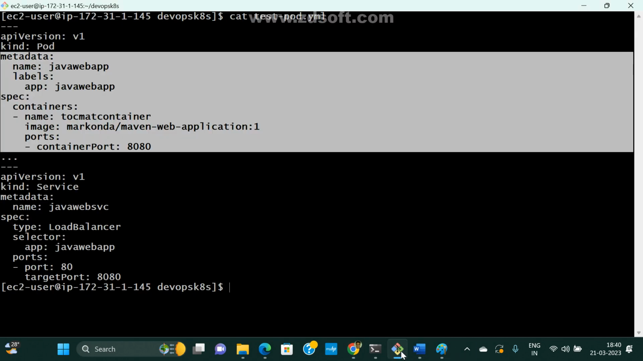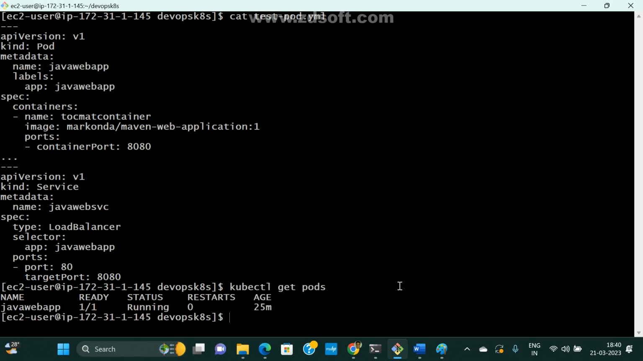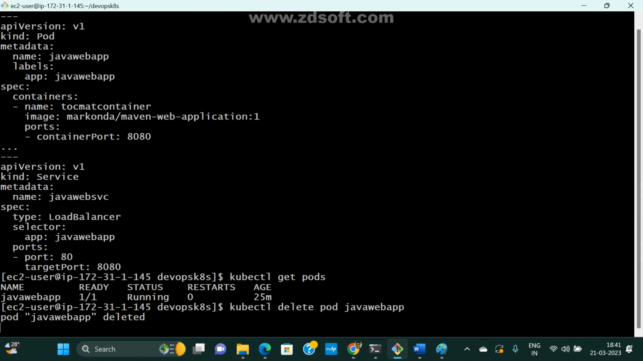Now I am going to delete my pod intentionally. Let's check whether we can access it or not. If you want to delete anything, first let me check it. kubectl get pods. This is my pod name. If you want to delete any pod, this is the command: kubectl delete pod and the pod name. What is your pod name? Java Web App. I deleted my pod.